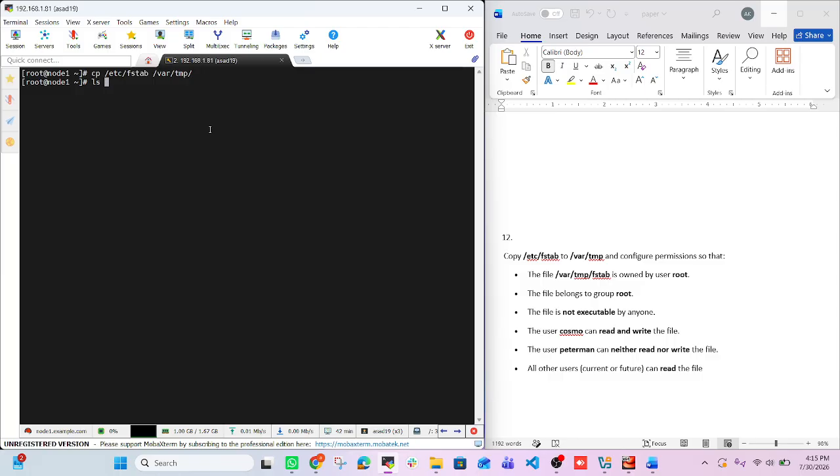So let's verify whether the file was copied. Yes, the file we just copied, we were able to copy it, and here are its permissions, right? And let's understand further. This was the first task, copy /etc/fstab to /var/tmp. We did that and we have the file. Let's read the other conditions.